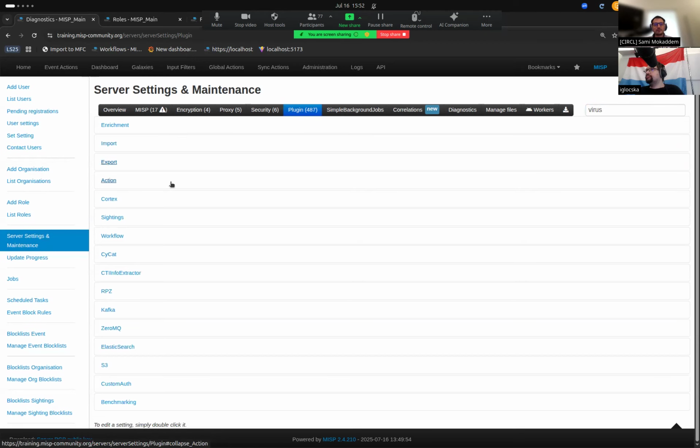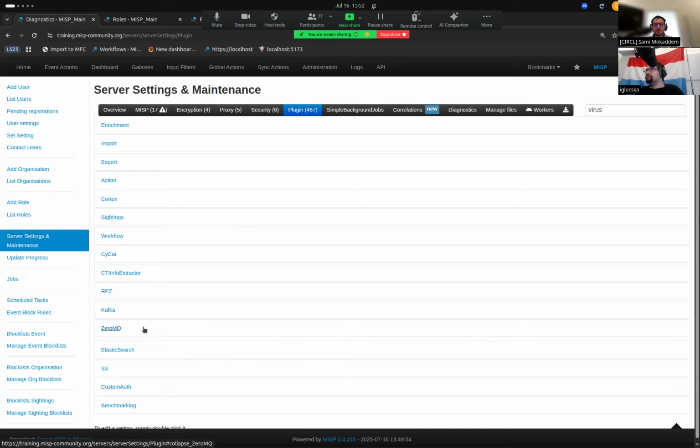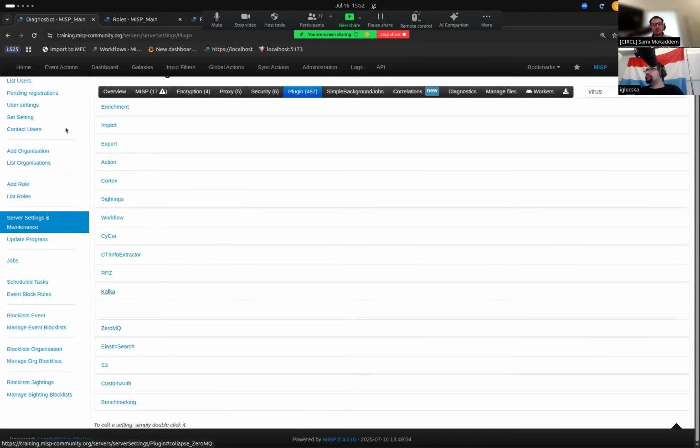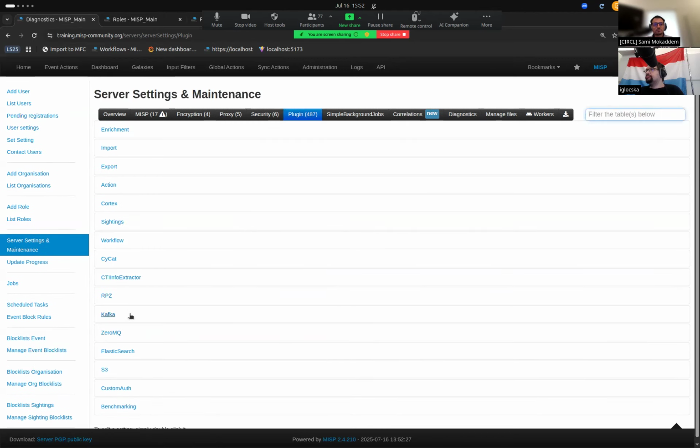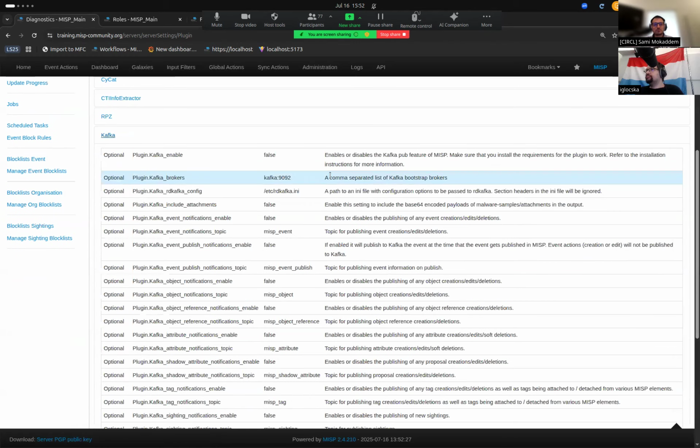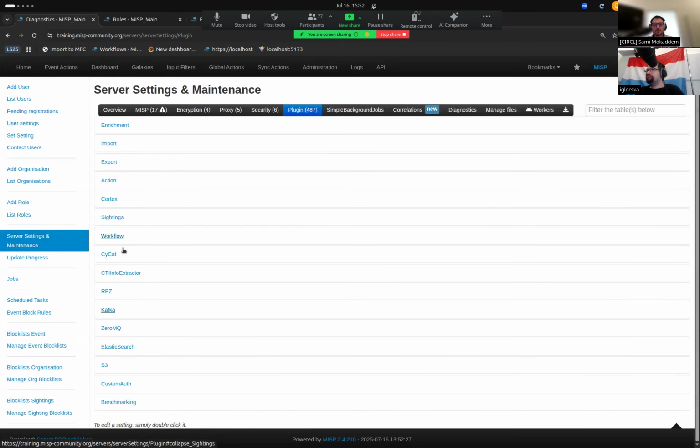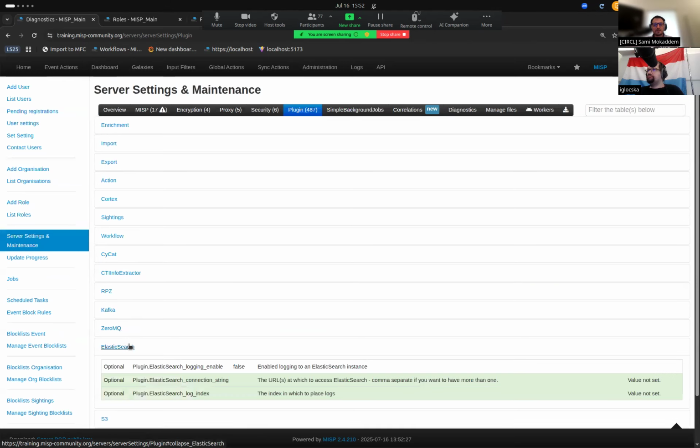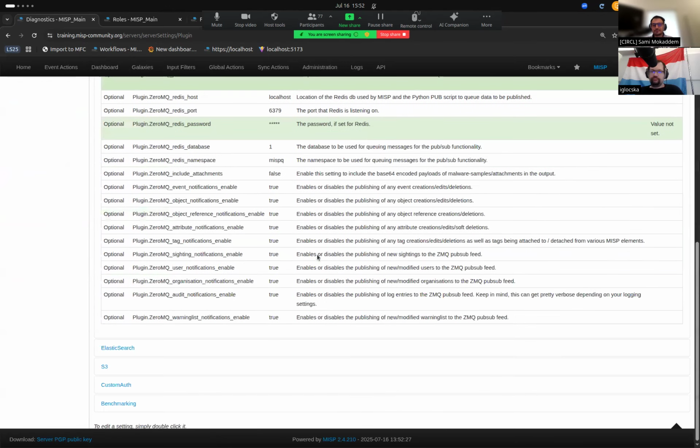Action module we can skip, it's not that interesting. And basically for any other plugin that we have interconnected with MISP, you will find their configuration under the plugin interface. So yesterday we mentioned quite a lot Kafka and ZeroMQ. That's where you would find the configuration. So yeah, this is for Kafka and this is for ZeroMQ.